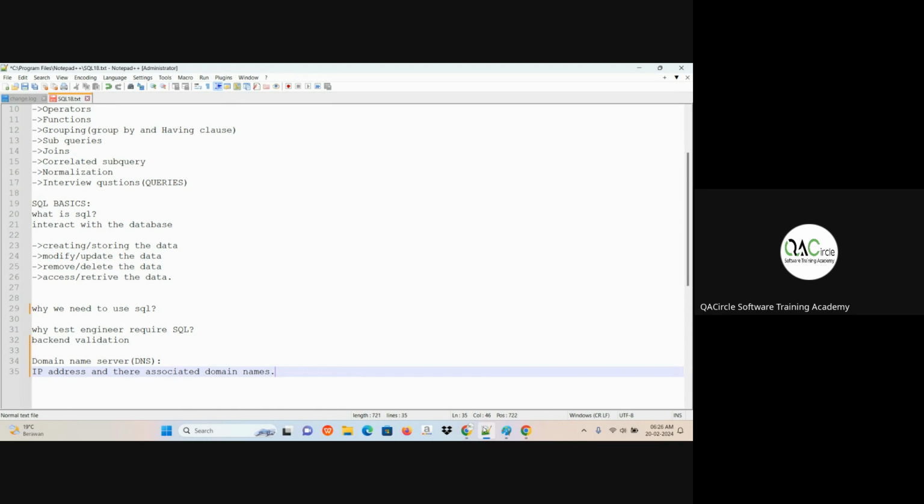It is a computer server that contains a database of many IP addresses and their associated domain names. Continue in the next line.